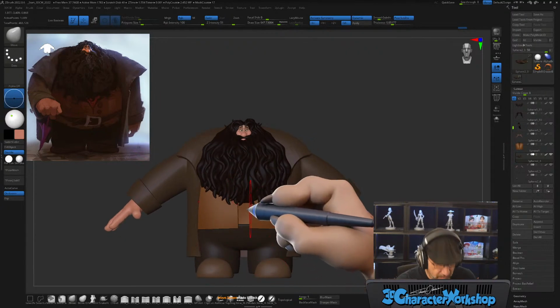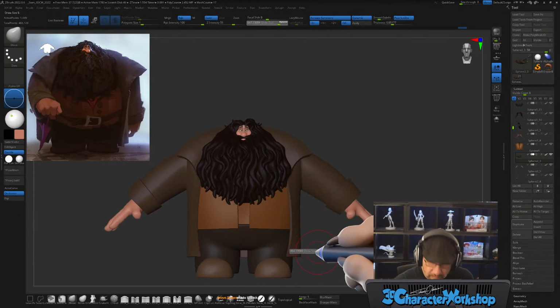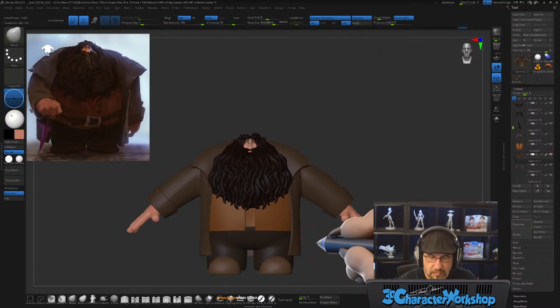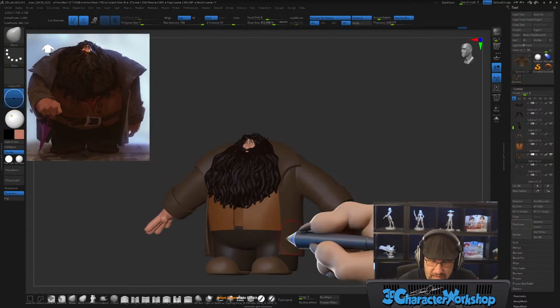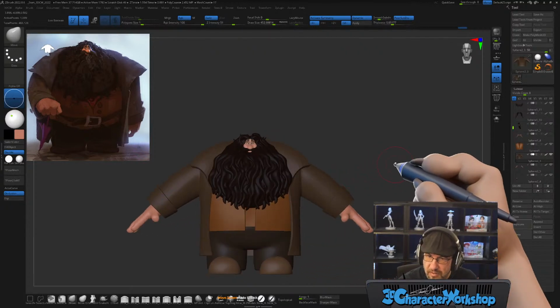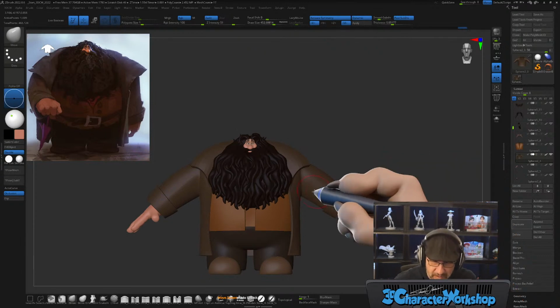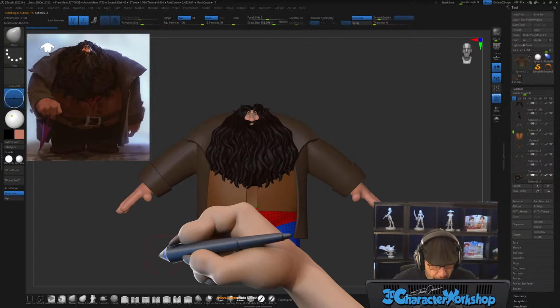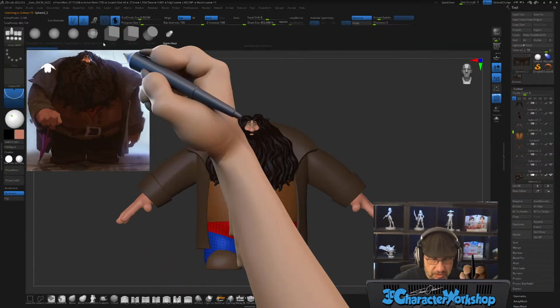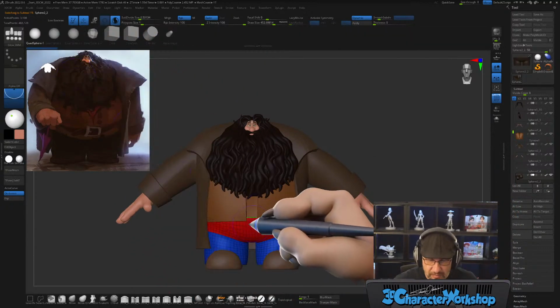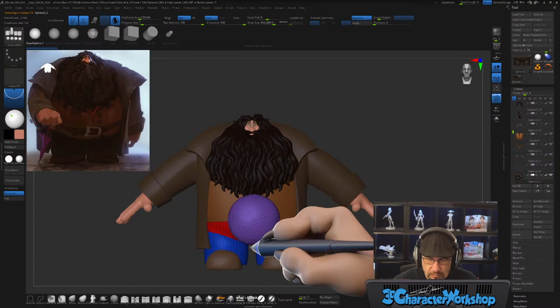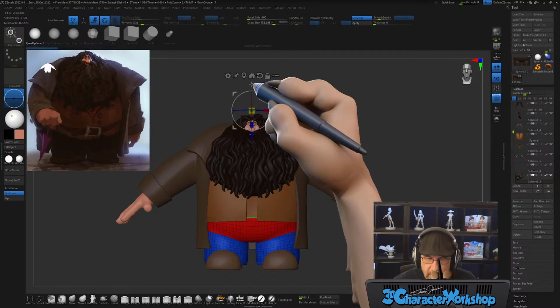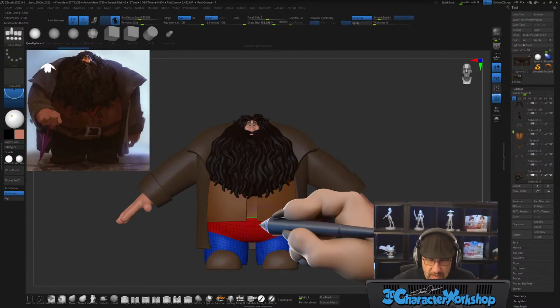All right, this dude is hollow. He needs a belly. Hagrid is bellyless. He's all echo chamber in there. I'm just gonna make a filler object. Set this.